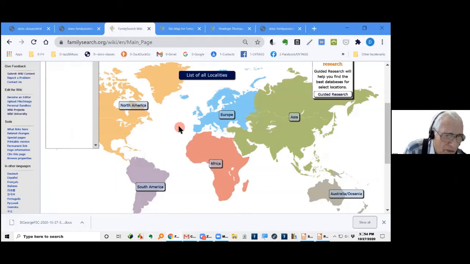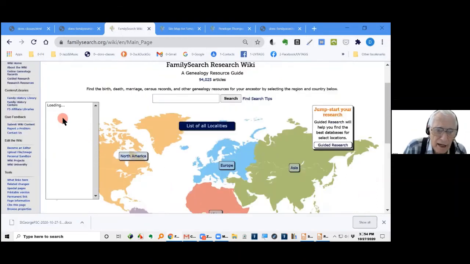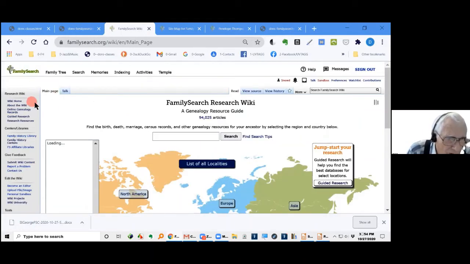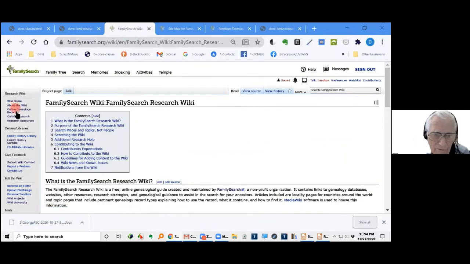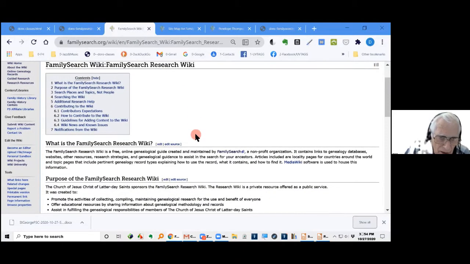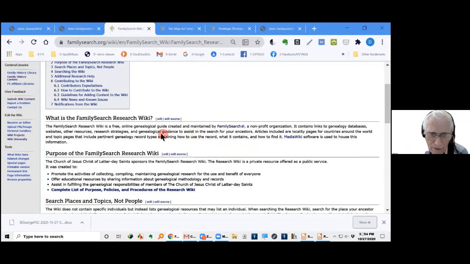Now, there are other things over here on the side. Did that ever come up? No, it didn't. So let's just click back to the wiki home page. Okay, now over here on the side, there are two or three things that are really helpful about the wiki. There's one. This is an article, FamilySearch Wiki, about what it is.